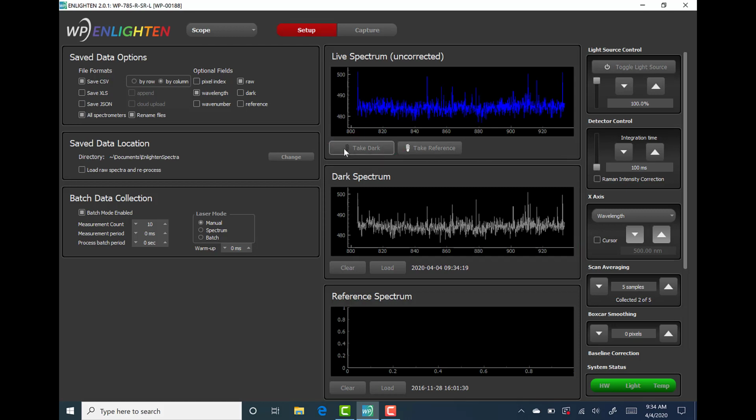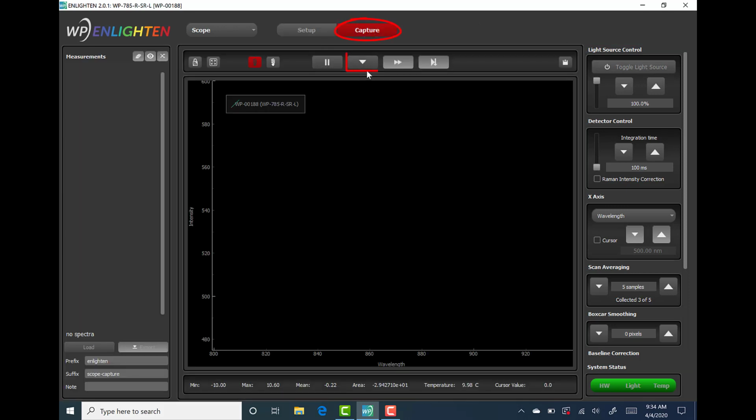While in Setup tab, the user can access the saved data options. However, this section will be discussed in much greater detail in a future video. Prior to actually collecting the dark measurement, the user needs to have settled on the measurement settings in User Controls. Once the dark has been collected, the emission measurement can be saved using the Save button in Capture tab.